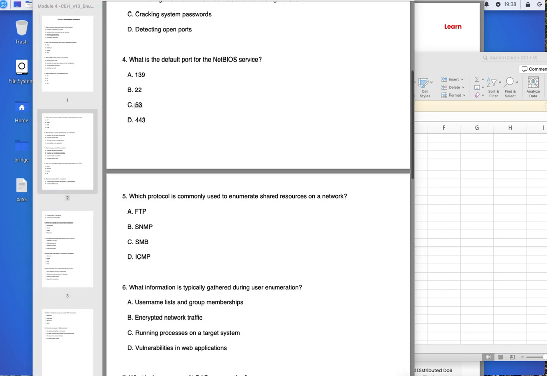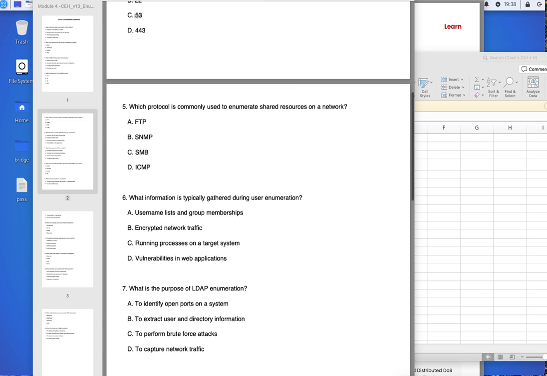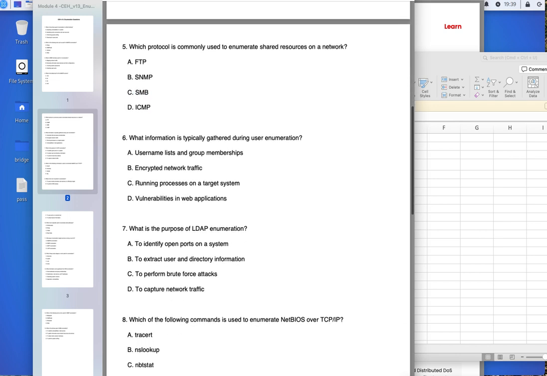Okay, I'm gonna go to number 5. Which protocol is commonly used to enumerate shared resources in a network? You have all these amazing protocols, and the answer for this is C, is SMB. You know that FTP is to transfer data, SNMP is to collect public and private information in the network, and ICMP is the protocol that ping uses for ping requests and ping replies.